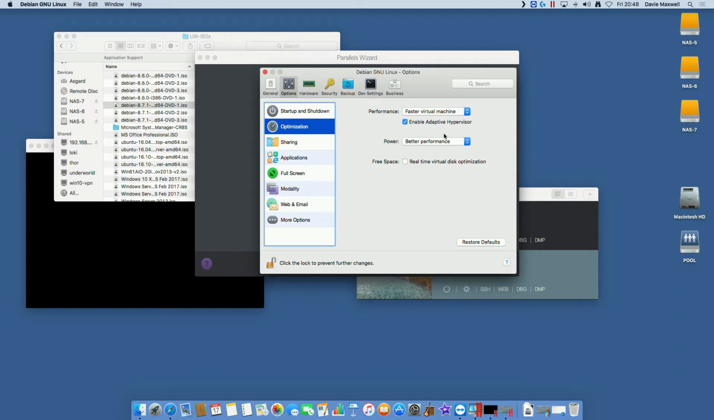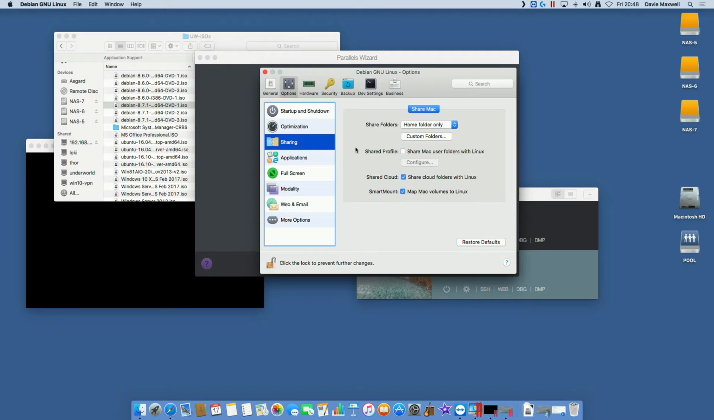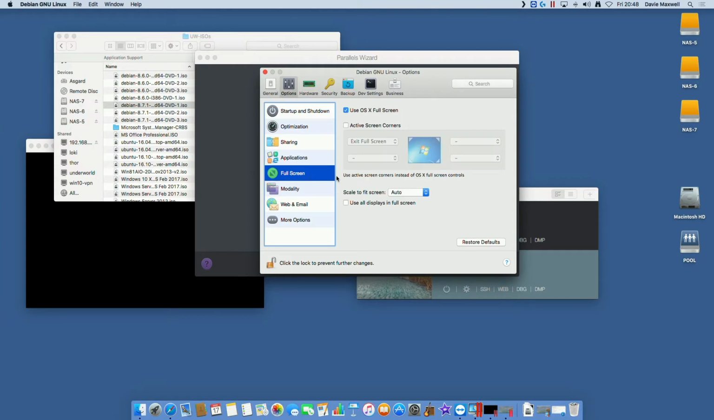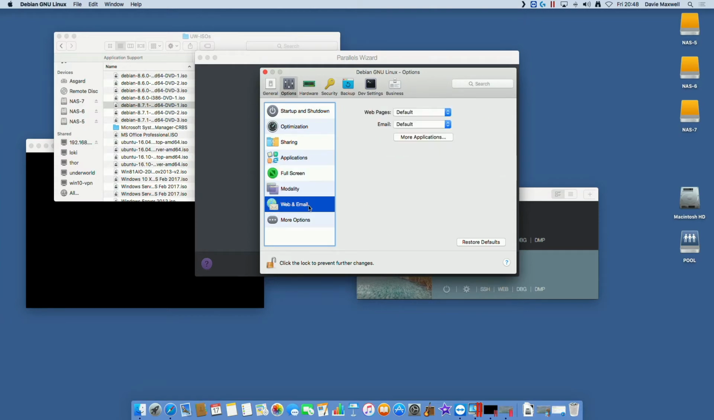Optimization, I want a faster virtual machine. You can enable adaptive hypervisor. I prefer better performance because we're not on a laptop. I generally share my home folder on this. You can customize this as you require. It's entirely up to you. Pretty much the rest of these can be left as default.